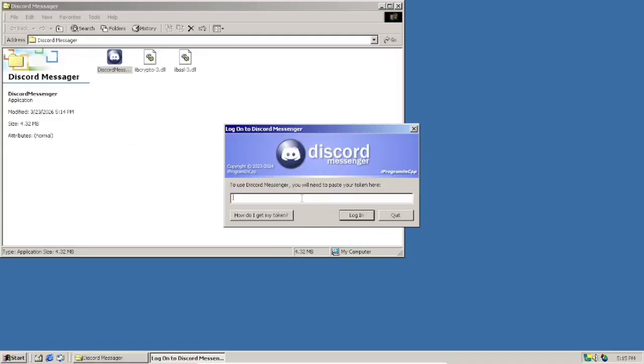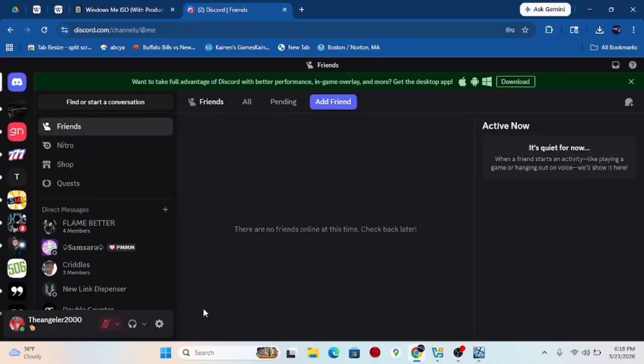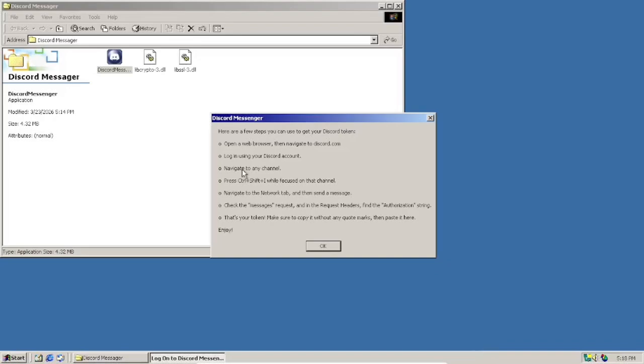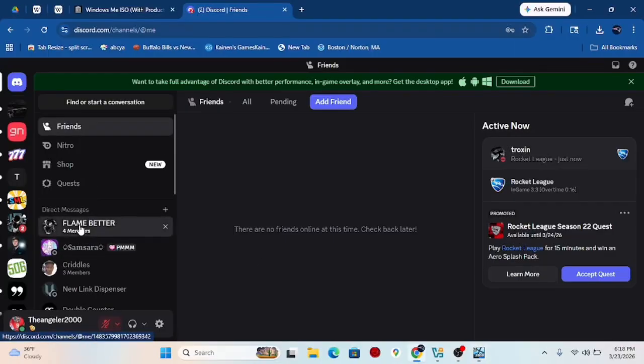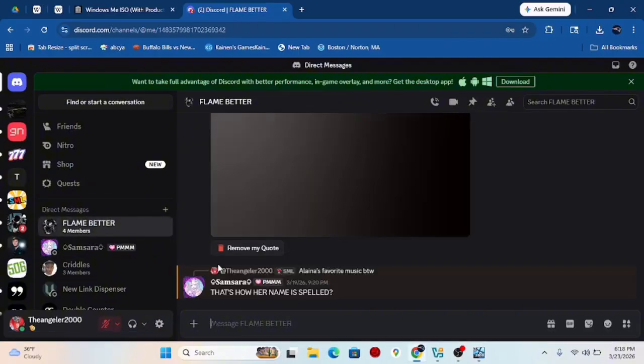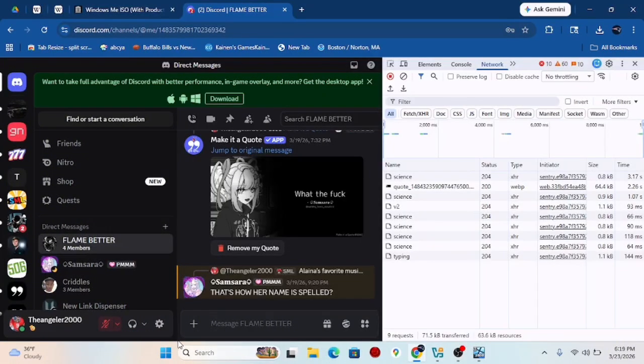Okay, so we have to log in. How do I get my token? Boom. We are in Angel's Discord account. So the program tells me to navigate to any channel and press Control Shift I when I'm focused on a channel. I don't know what channel to pick because I have so many channels.